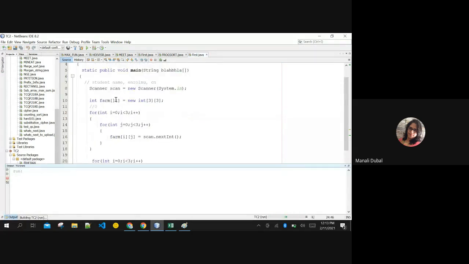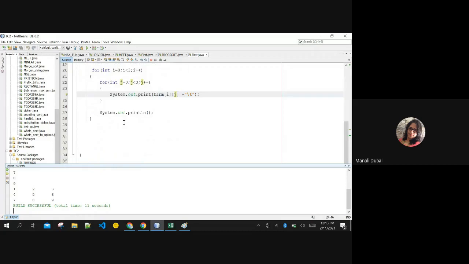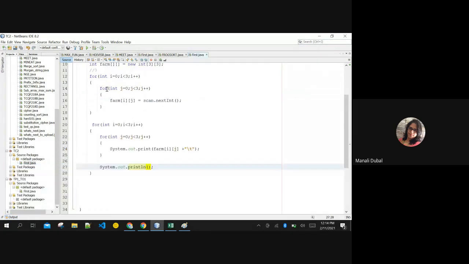So what is it asking? It is directly asking me the input. Yes, I haven't entered SOP statements here. Okay, I'll input 1 to 9. Why? 3 cross 3, 9 times this loop is going to run. Same here, 9 times the same loop will run, right? And it prints the values in this fashion, matrix format.